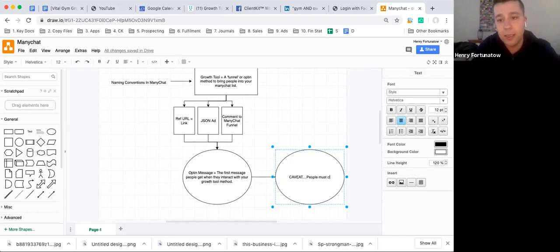People must click a button or quick reply in your opt-in message within your growth tool to be added to your list. So an example could be this.